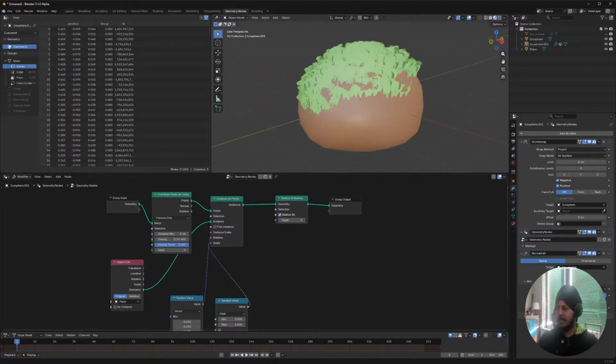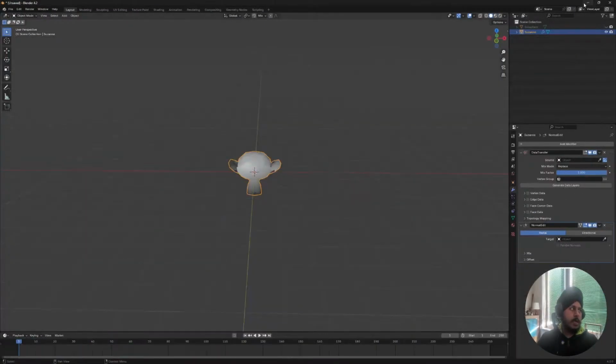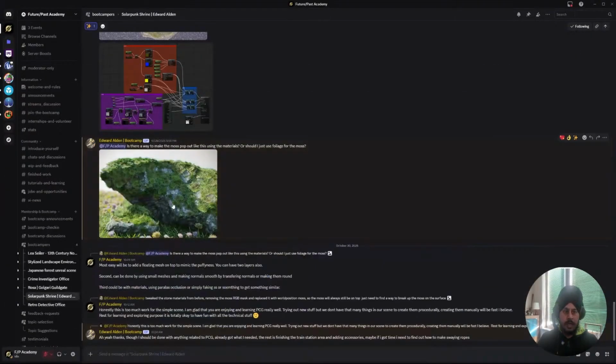So this is a little bit of a long video for a small thing, but you can do multiple stuff with that. So if you want to make fluffiness, this is the best way to make it. You're going to transfer normals basically.